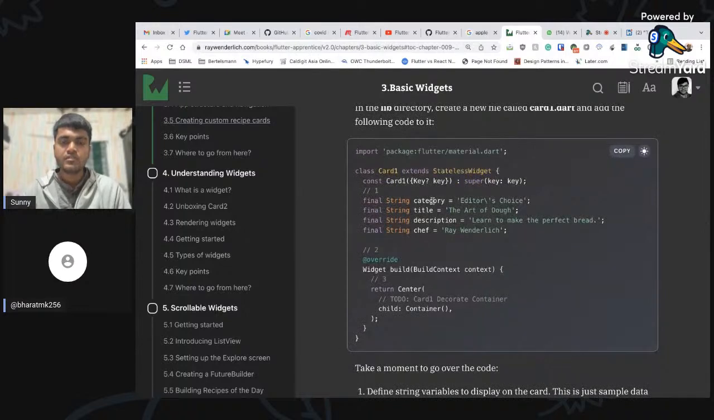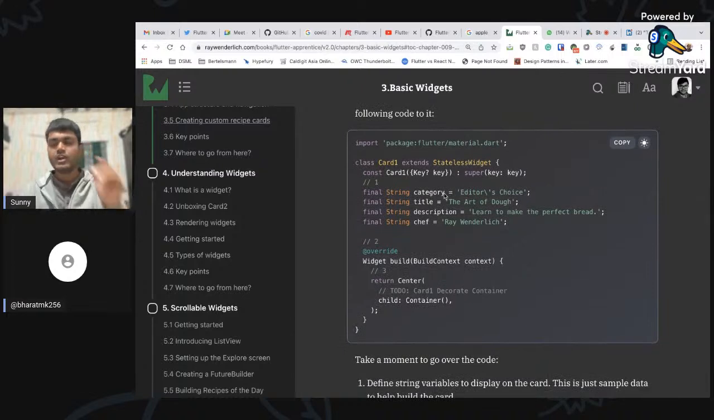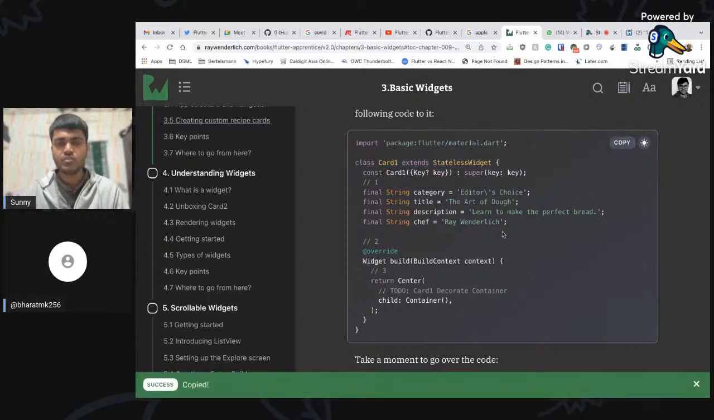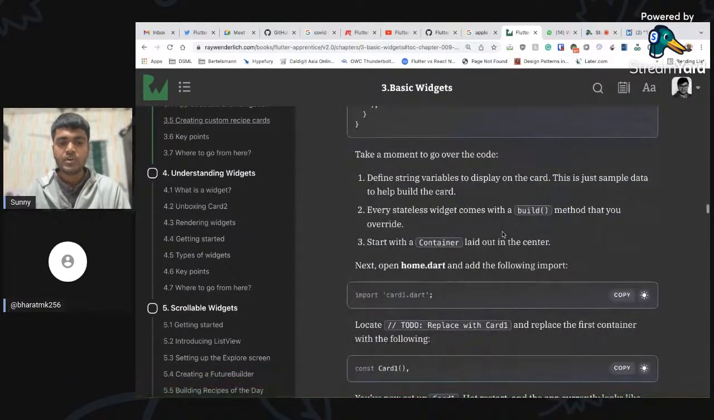Whenever we want to create our own new kind of widget by mixing widgets, we will have to create a new stateful or stateless widget, depending on if we have something that will change in future. For now, we are not planning to change anything in a card, so we'll just create a stateless widget. So the code is here, and I'll try to copy it into our app.